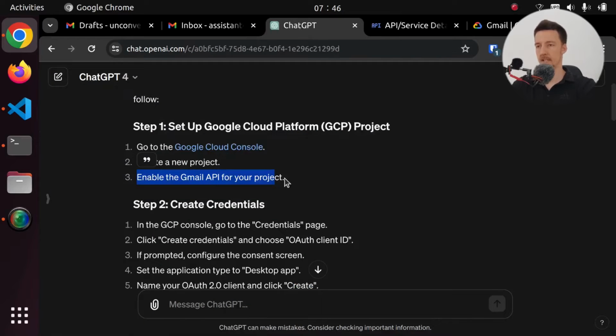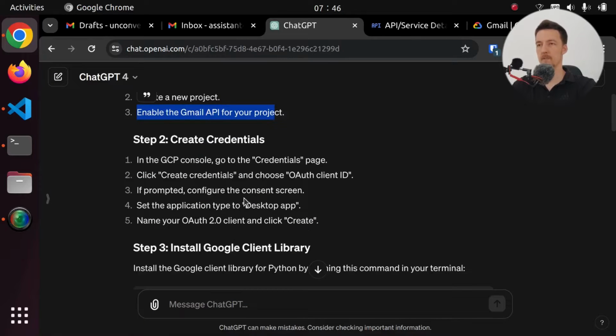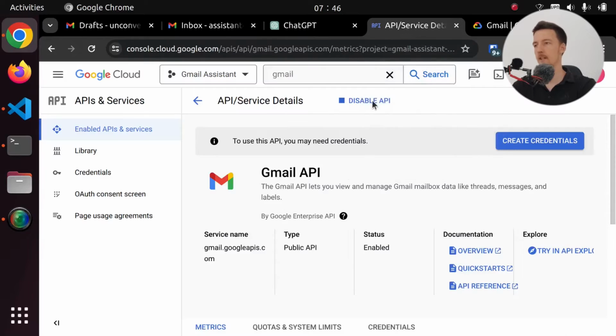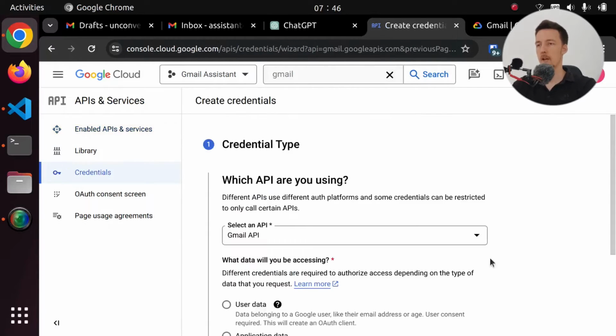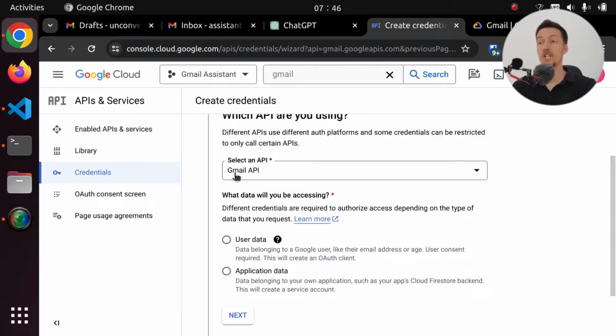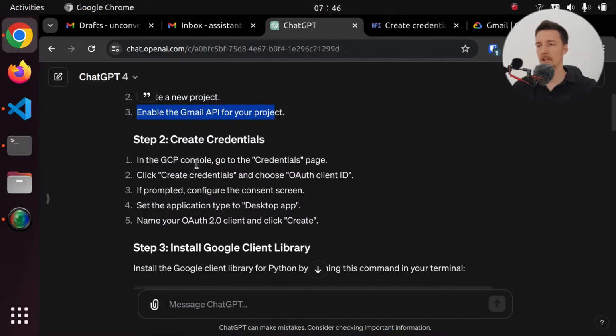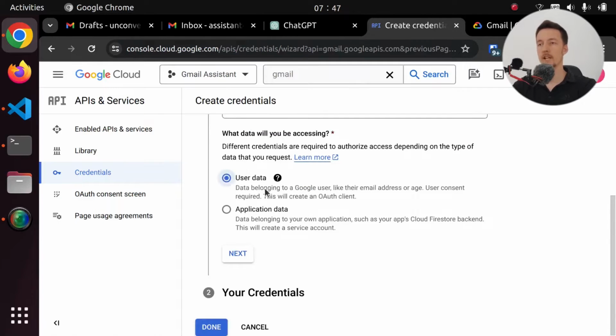Great. What's next? Create credentials. Okay, and it actually said here that I need to create credentials. So let's create those credentials. And I want to create Gmail API credentials. And do I need the application data or user data? I think I need user data.